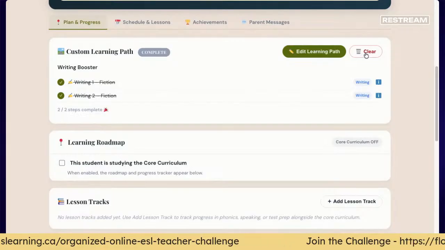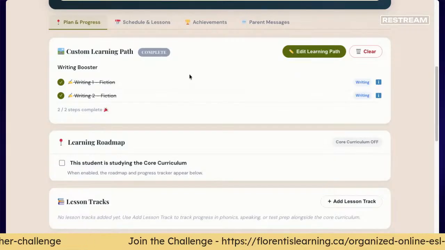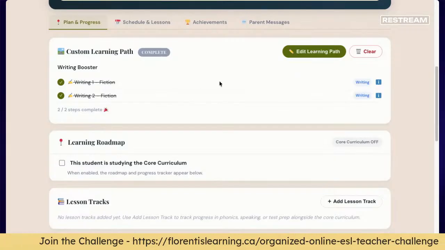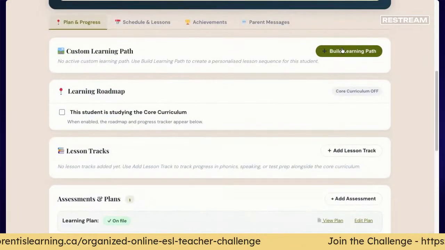So, I'm just going to clear this old one, and I am going to add a writing plan. This is our custom path here. And so we're going to build a learning path.